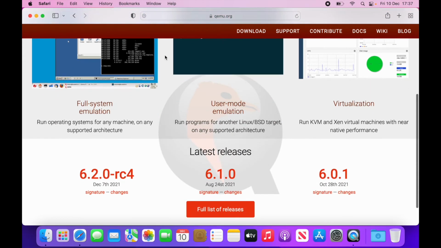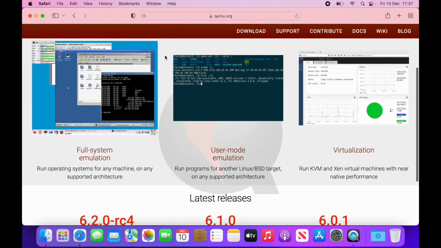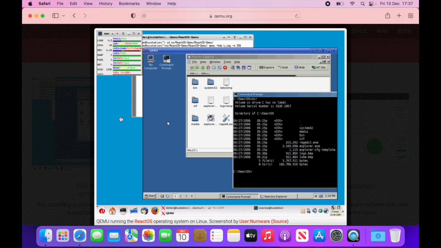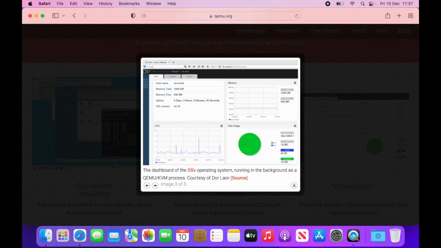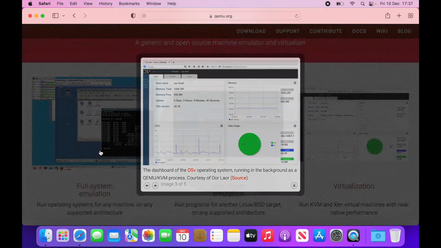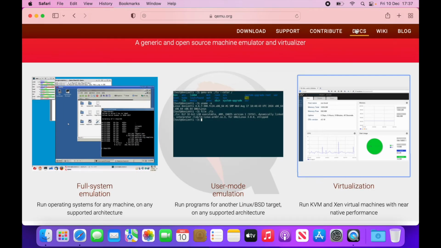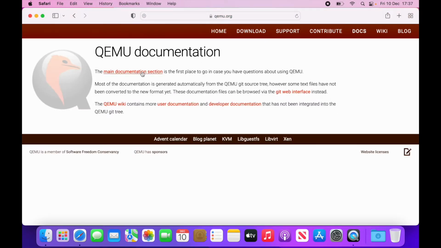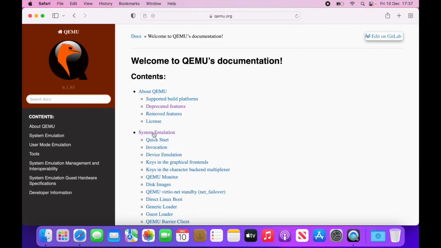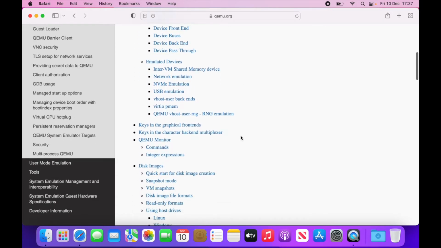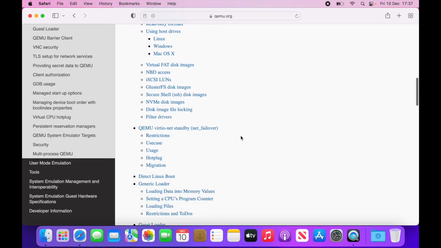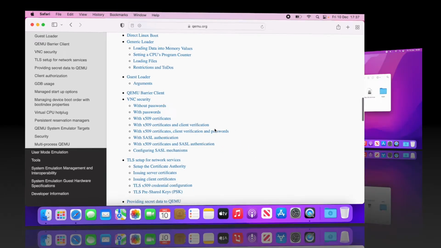QEMU is an open source hypervisor that also emulates other platform processors through dynamic binary translation and provides a set of different hardware and device models for each machine. It supports emulating several instruction sets such as x86, ARM, MIPS, SPARC, and PowerPC. It's mainly command line driven and a bit awkward to use for a beginner. However, its ability to emulate these other platforms makes it very handy for a retro enthusiast like me.